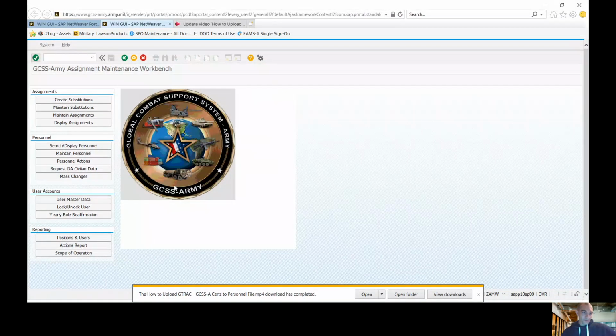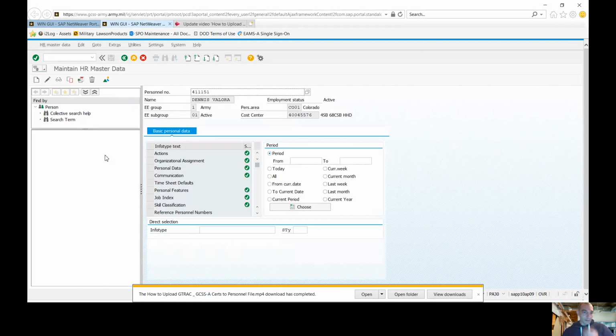It's very simple. Let me share my screen real fast. All right, so from the assignment workbench, we're going to go to maintain personnel. Now I'm already preloaded in here, but all you're going to do is type in the personnel number and you'll be good to go.